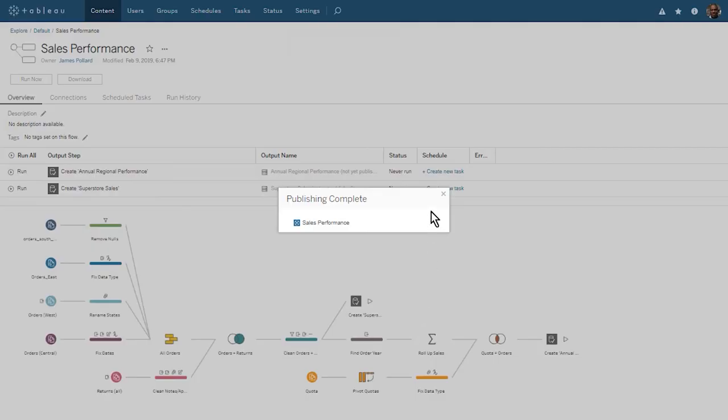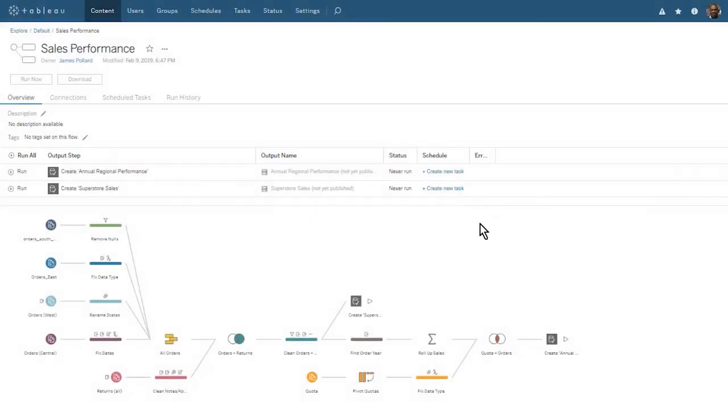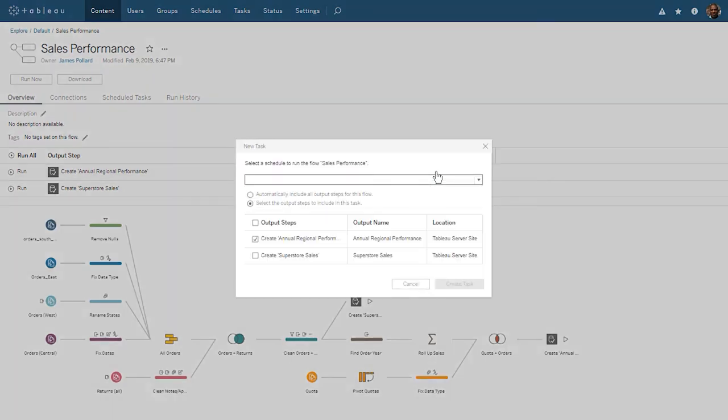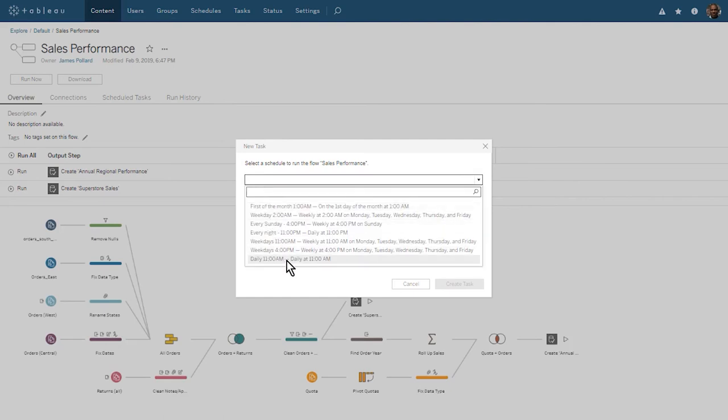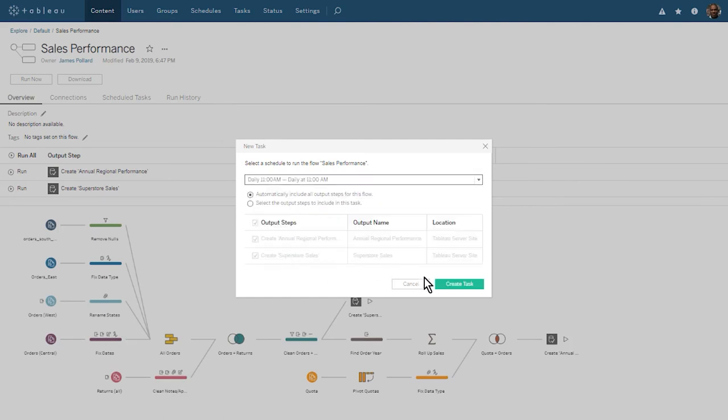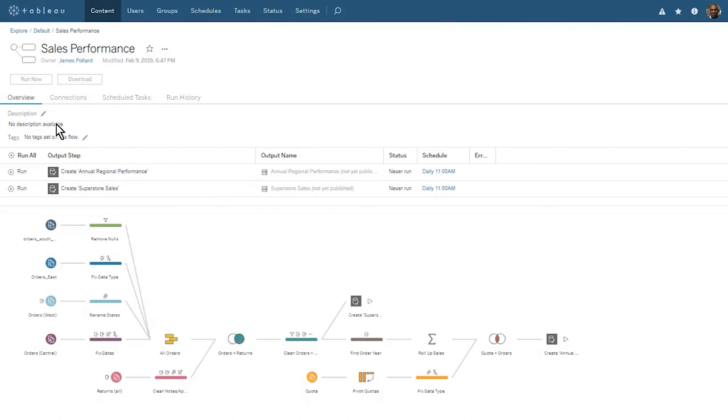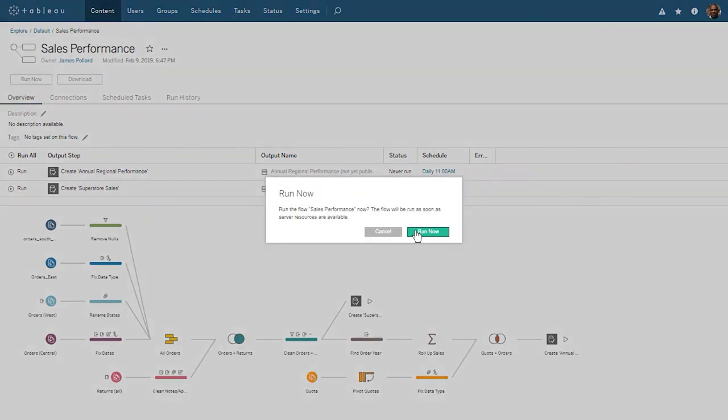Tableau Server now shows us the flow we just published. On this overview tab, we see our two output steps above the published flow. Let's create a new task to schedule our flow. We can create separate tasks for each output, but in our case, we'll schedule both outputs to run at the same time. Let's schedule our outputs to run daily at 11 a.m. Rather than waiting until that time, let's run our flow now.